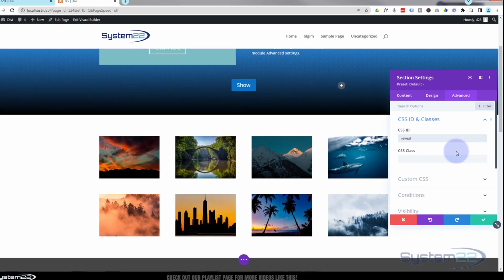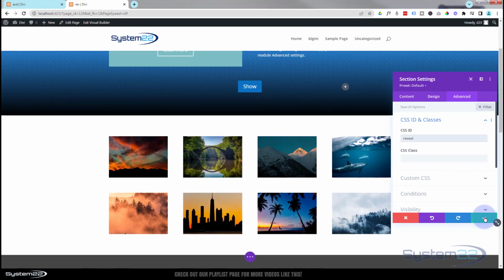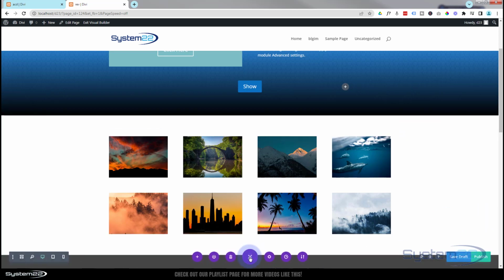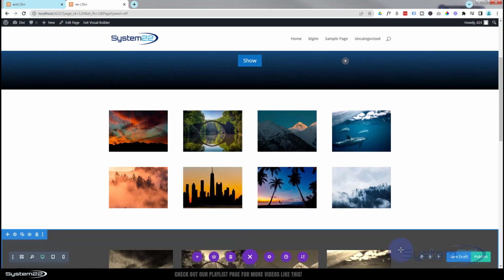Great. Well, that should pretty much tie it up for us. Let's save our section settings there. And we'll go down, we'll save the page changes, little purple button right here. Save draft or publish if you're ready. And when I exit the Visual Builder, this section will disappear and we'll go straight to that section from the blue section up there. Let's exit the Visual Builder.